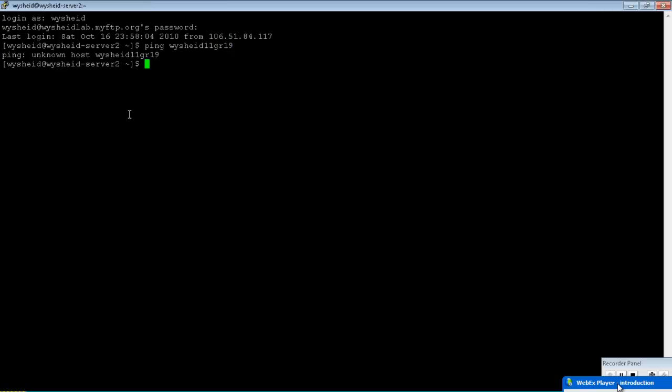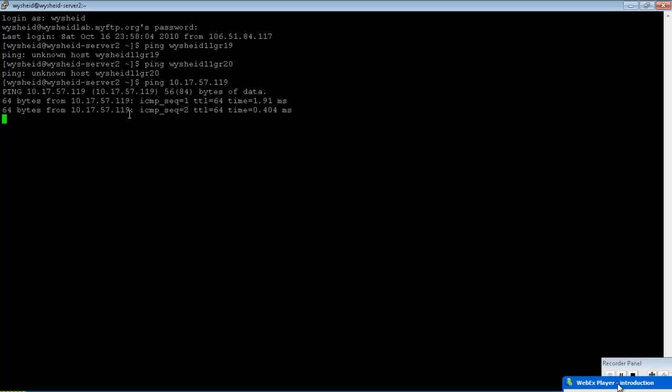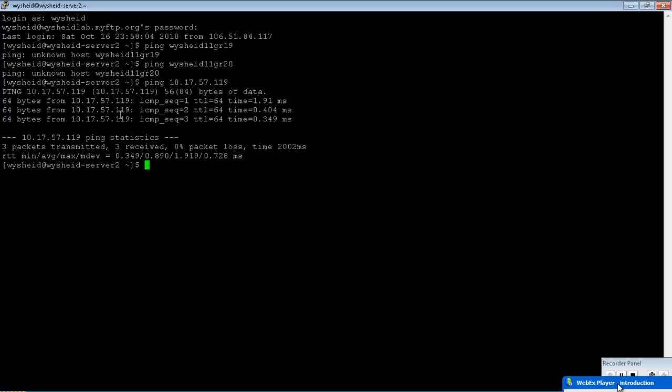R90. Okay, that looks like the machine is down. So let's try another IP address. Okay, fine. Here the hostname may not be there. We'll just give the IP address and see. 10.17.57.190. Okay, the machine is responding to our ping.